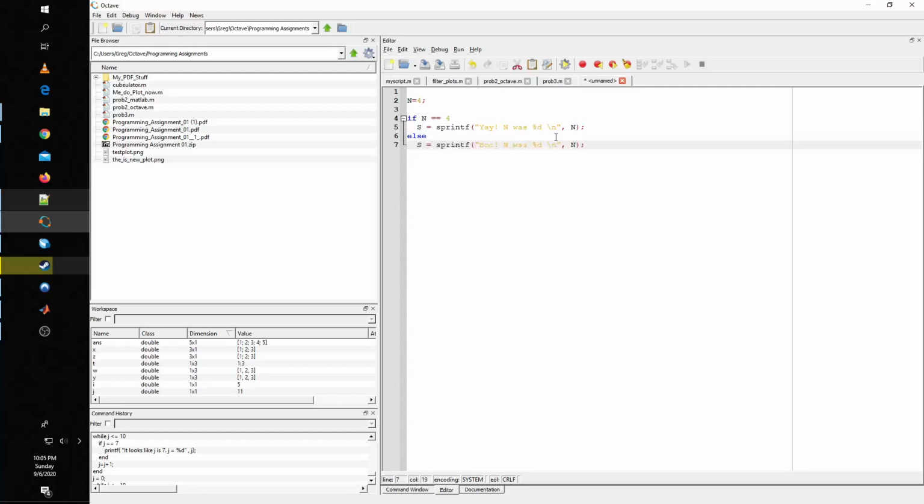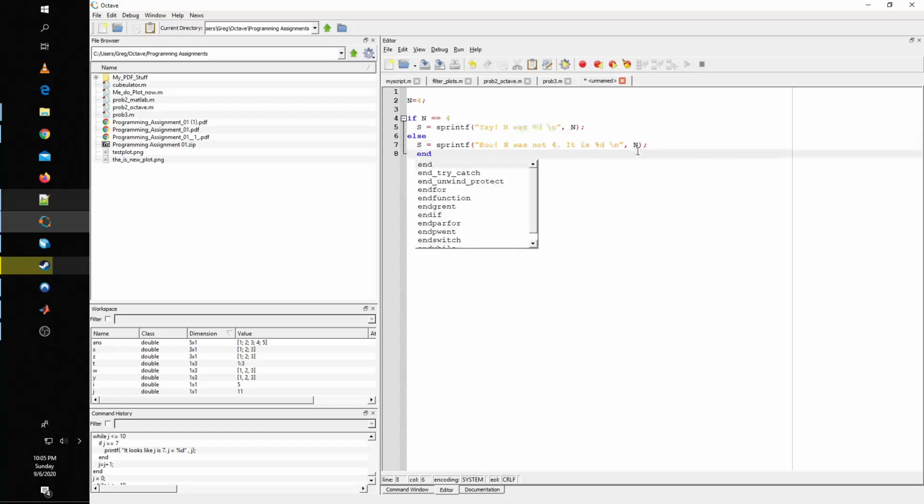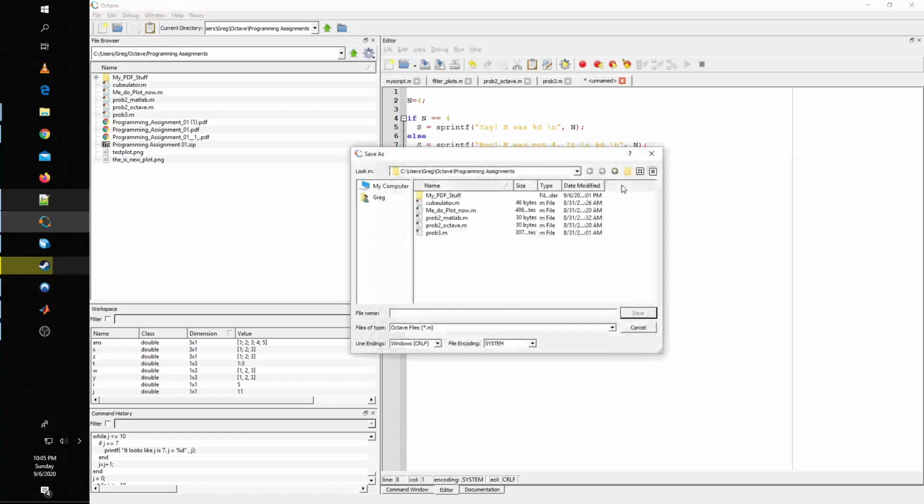Oops. n was not 4. It is %d. Okay. And then I'm going to end this like so. Okay, so this is a dumb script, but I don't care. So I'm going to save it. So I just hit Control S.